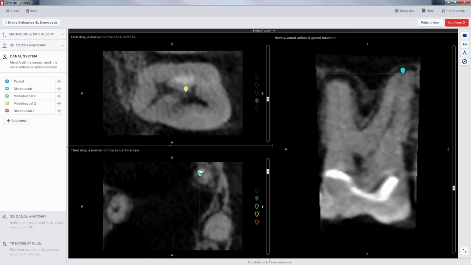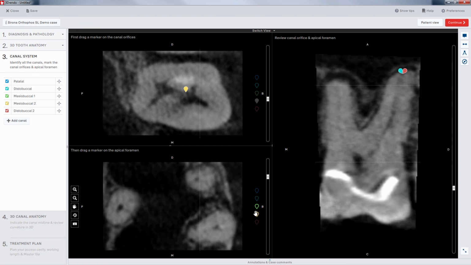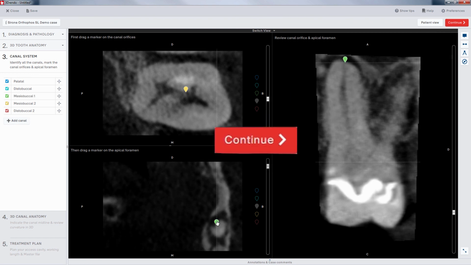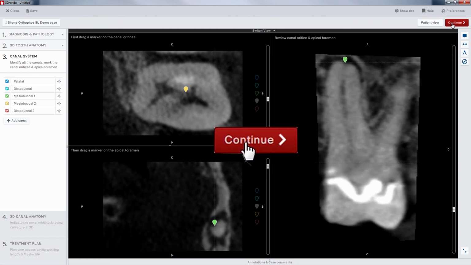Once we have all of our canal entrances and apexes identified and fine-tuned, we're ready to go up to the upper right-hand corner and click on the red Continue button.